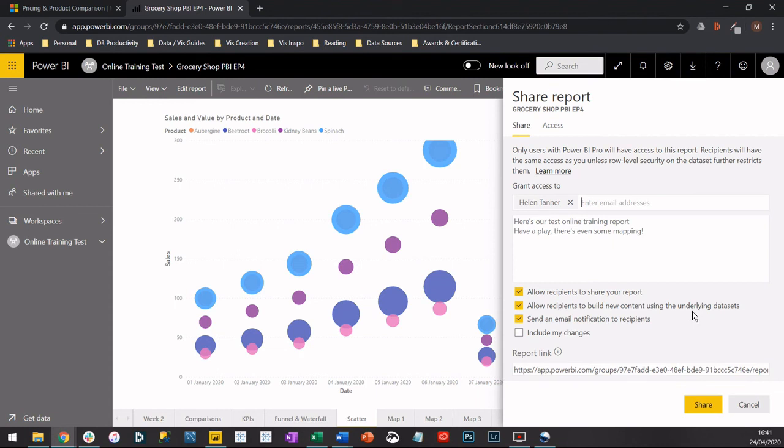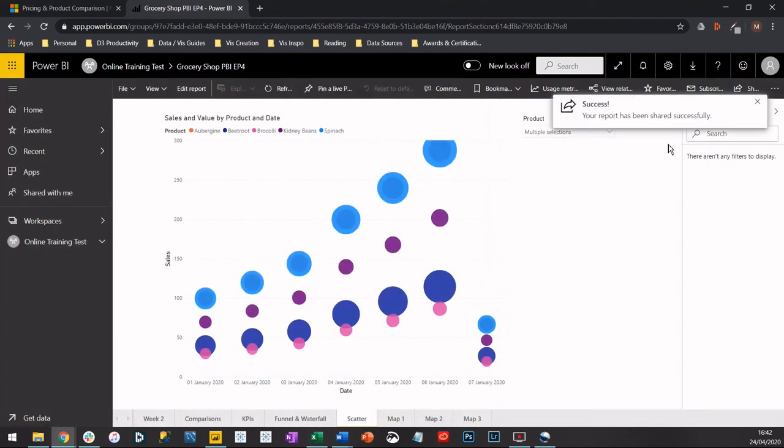She can build her own content using the underlying dataset, so she can export that data out, and send email notifications to the recipient. So I can say, Helen, I want you to be notified of this in your inbox, and I can tick this to include my changes. And if not, I can just copy and paste this link out and share that. So if I press share on here, I'm actually going to turn this off because it's just a test and she doesn't need to know. You'll see here, your report has been successfully shared.